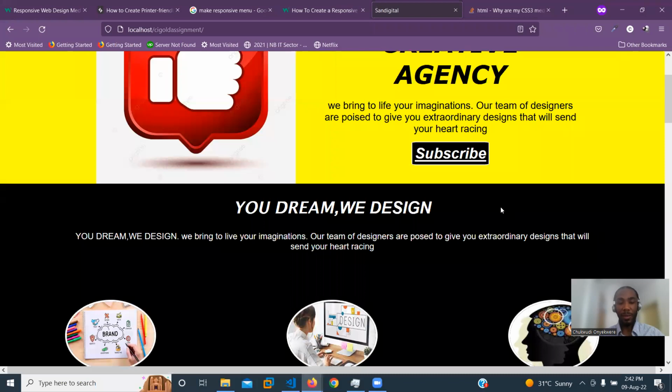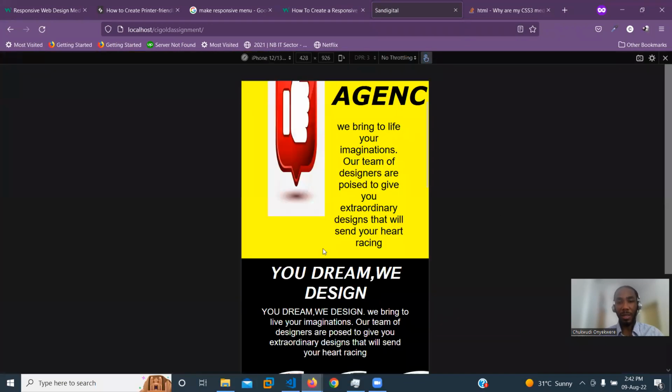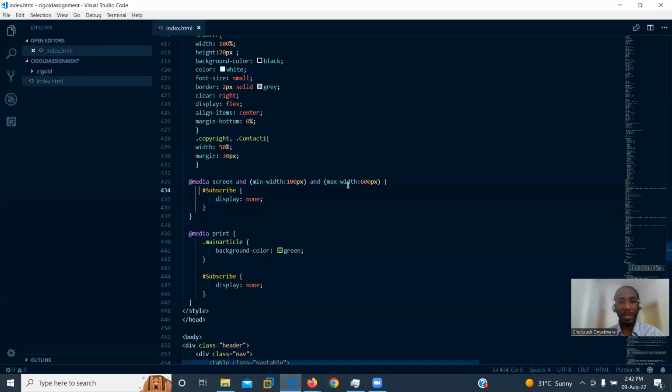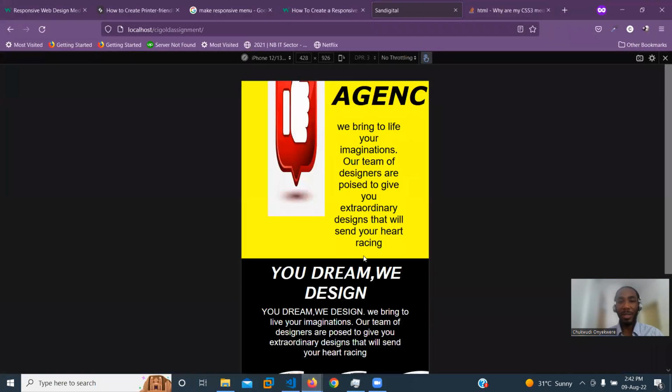Now you can see. So if I go to this, you can see the button is hidden. The subscribe button disappeared because I specified in the screen that for screen sizes of 100 to 600 in width, let the subscribe button disappear. So that's what I just did. And you can see it's no more there.